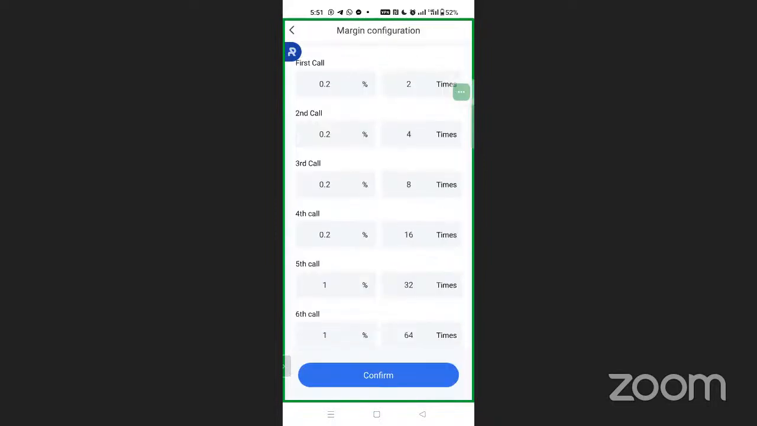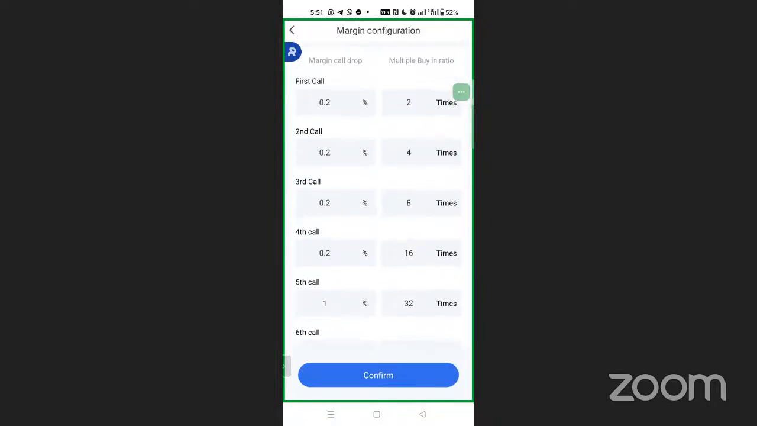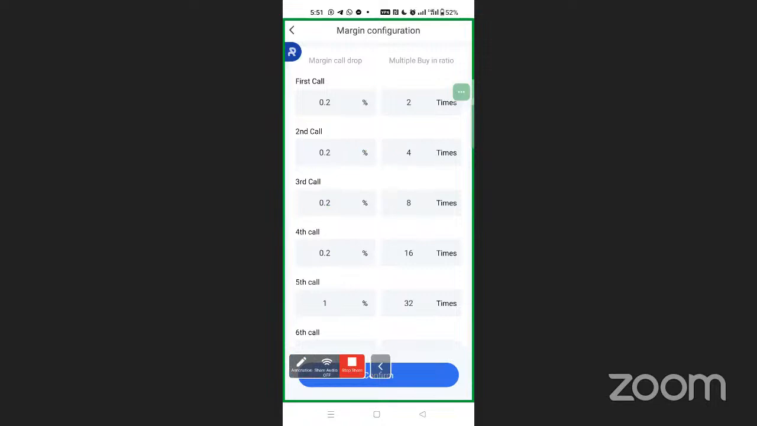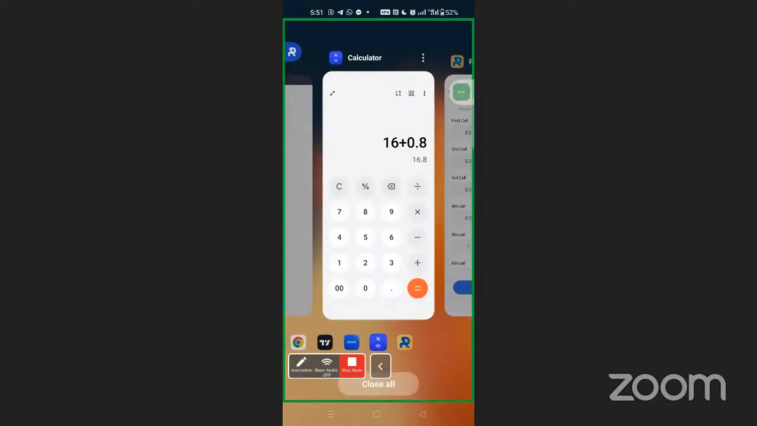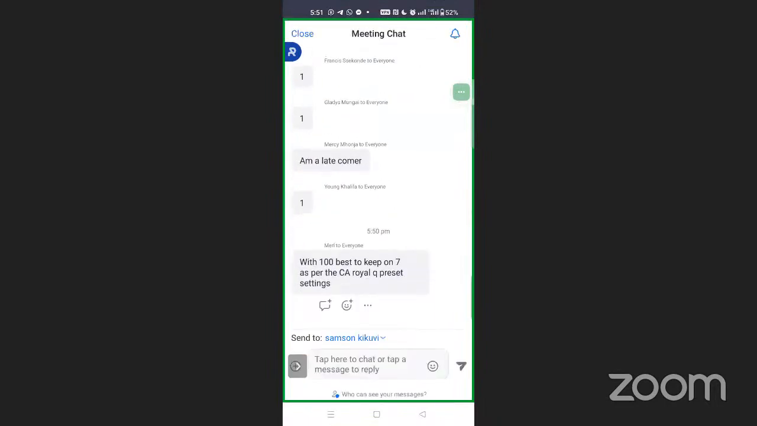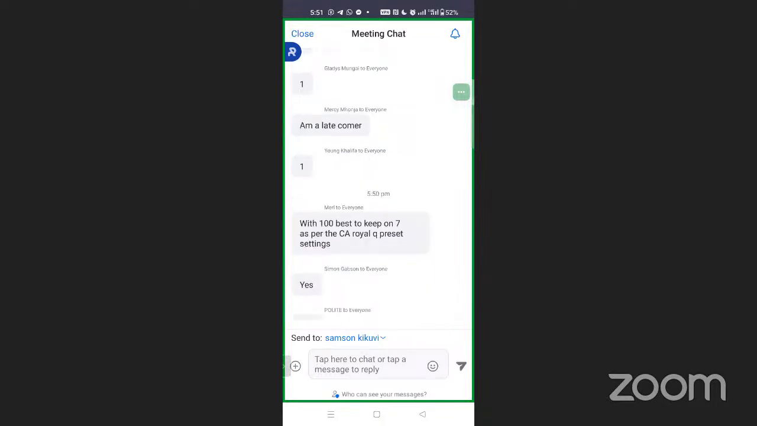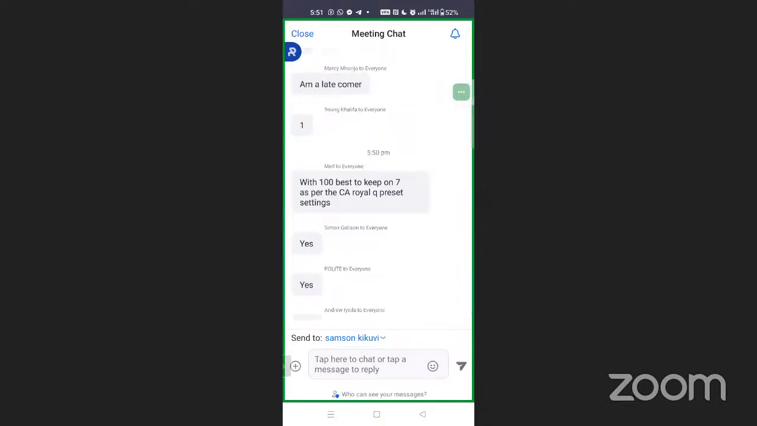Have we understood the area of the margin call drop? Now we are going to go to what about the capital, because I only have 380. Have you understood how you calculate the drop? It is up to you.